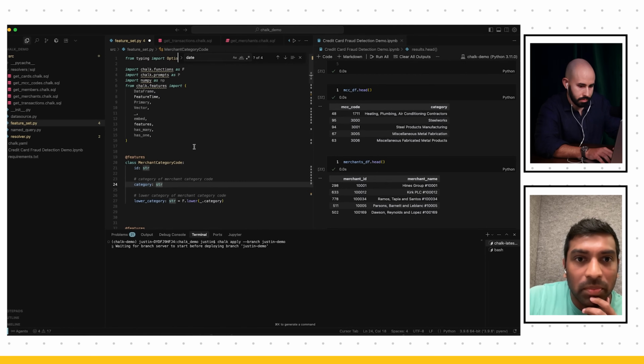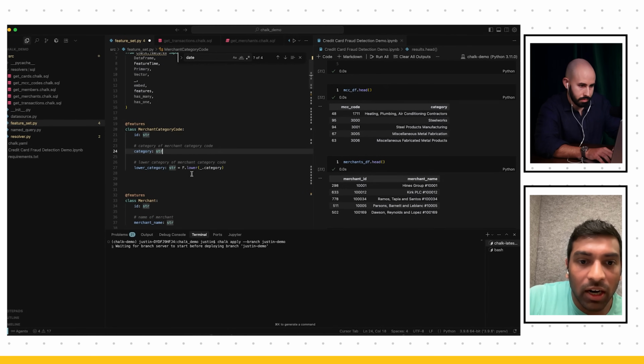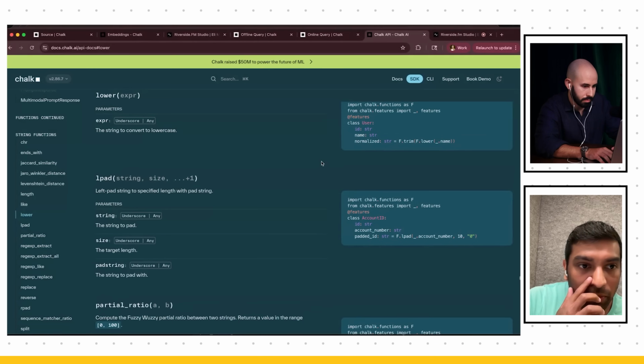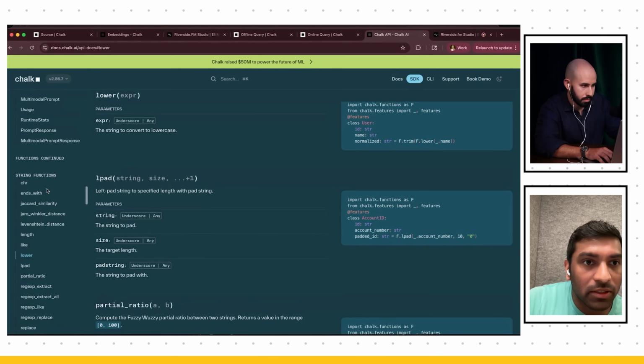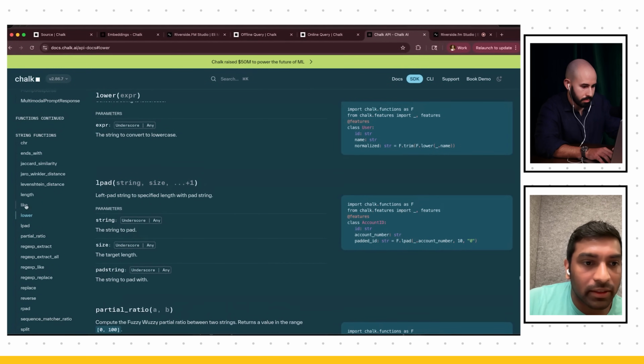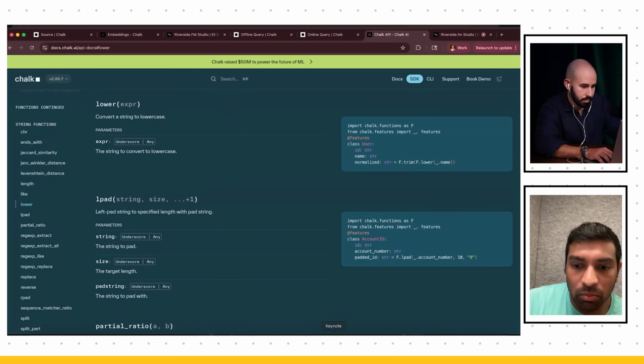Chalk has some built-in accelerated functions. What I'm doing over here is basically leveraging, and I can show it in the UI, a pretty rich set of functions across all the different types of scalars. Right now I'm leveraging an accelerated C++ implementation of a preprocessing function, which is just lowering a string. And they have a pretty rich set of functions that they support.